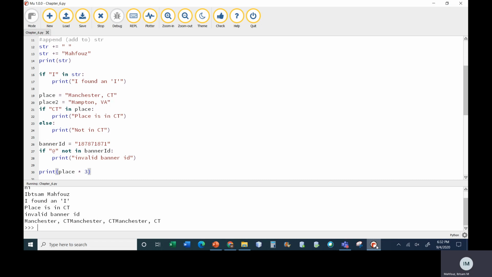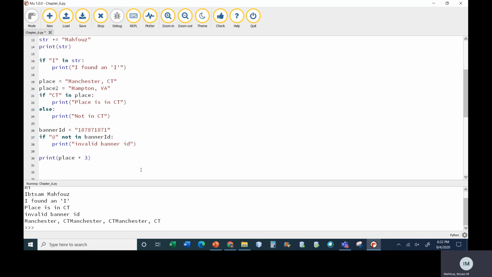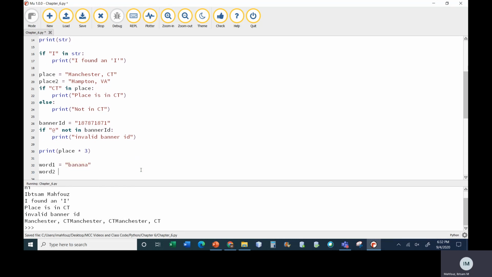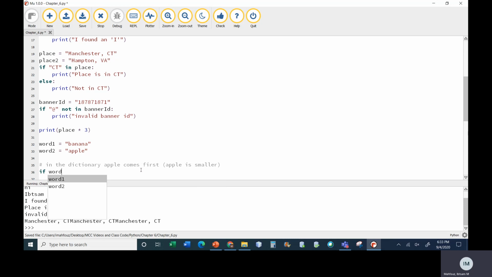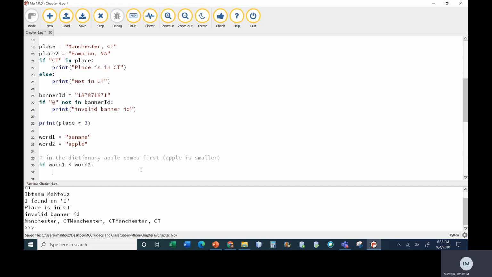Basically, it works alphabetically. So here, let's say word 1 is banana and word 2 is apple. Which one would come first in the dictionary? In the dictionary, apple comes first. So that means apple is smaller, because it comes first. So if I ask if word 1 is less than word 2, it's going to give me a false.